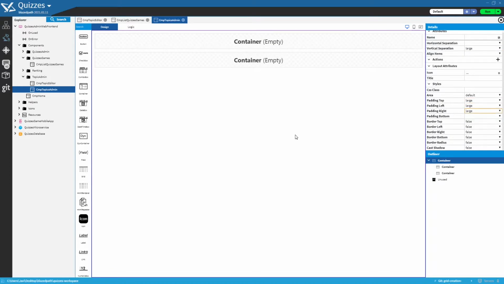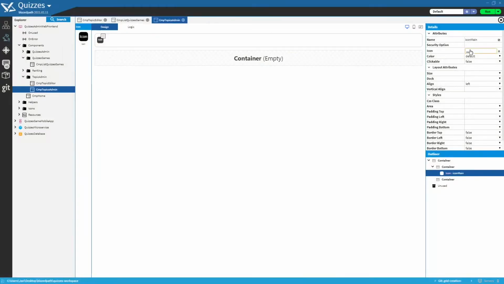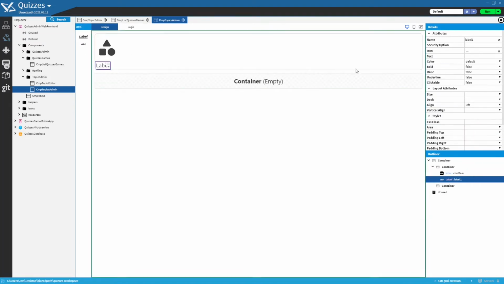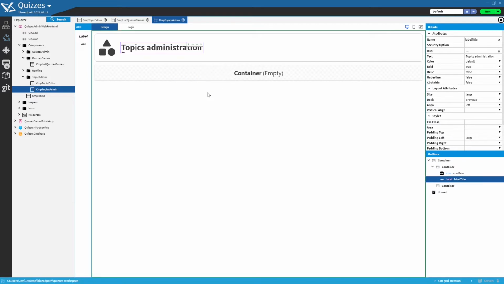Just click on the first container and add a rounded border. Then add an icon. It's going to be the topic.svg. And we are going to name the icon main, and we are going to set size extra large and a large padding on the top and the left. Then add a label title with the text topic administration, set it in bold, size large, and large left padding. Use the dock on previous option on the label so it sticks to the icon.